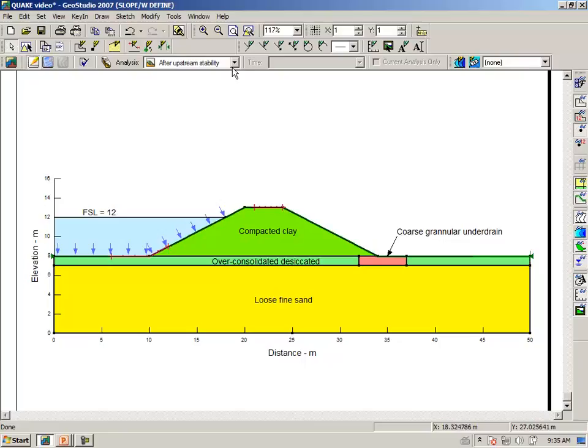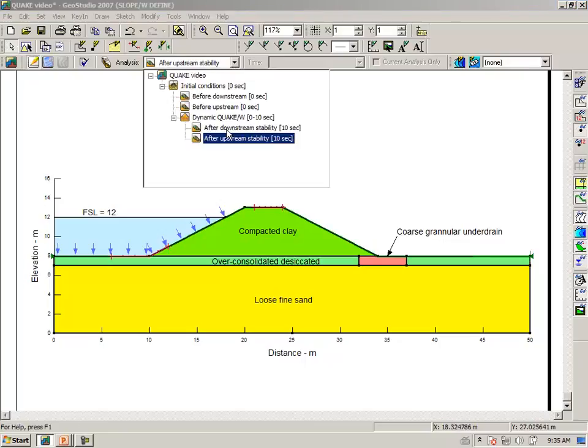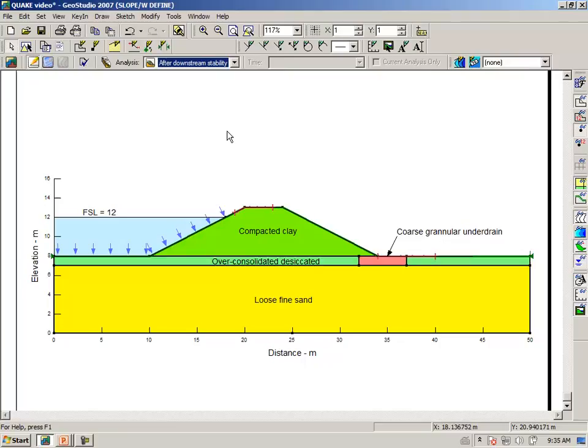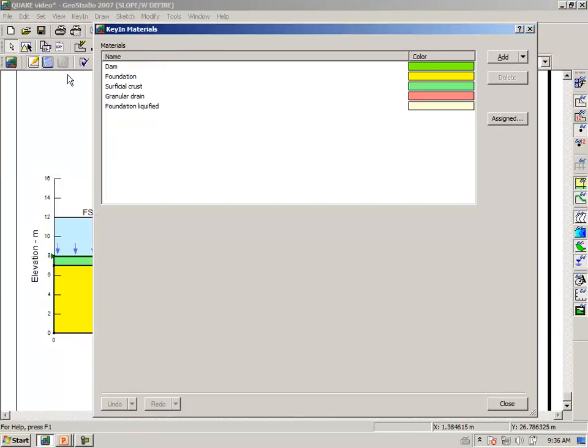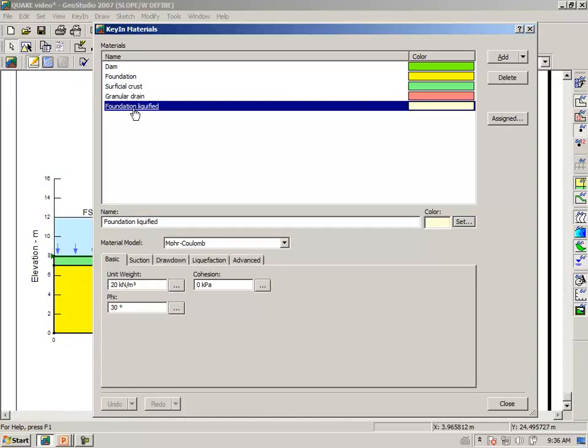Going to the define view then for the downstream, we see that our extents, everything is the same for the upstream, and we can now compute the factors of safety for the post-earthquake. Before we do that, we need to make a change to our materials. And so we say key in materials, and we have a new material here called foundation liquefied.